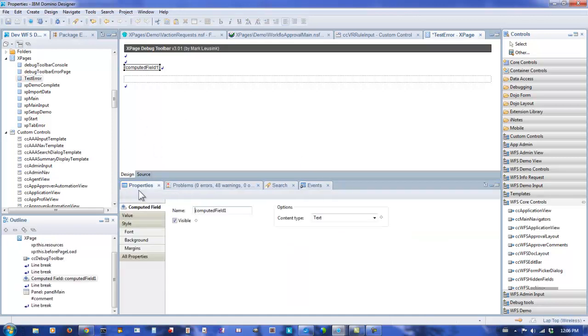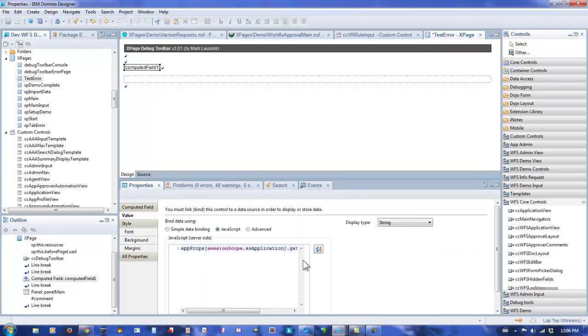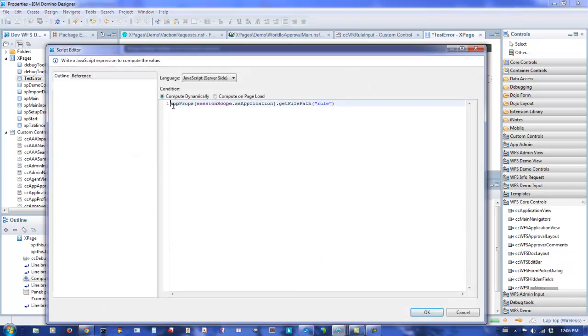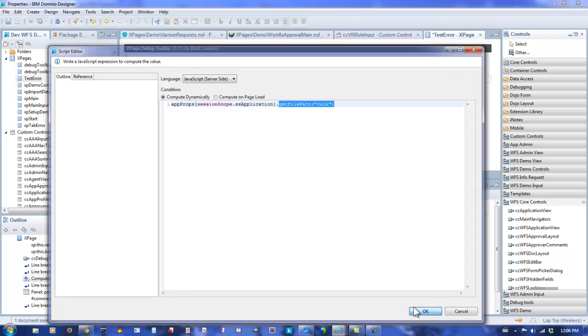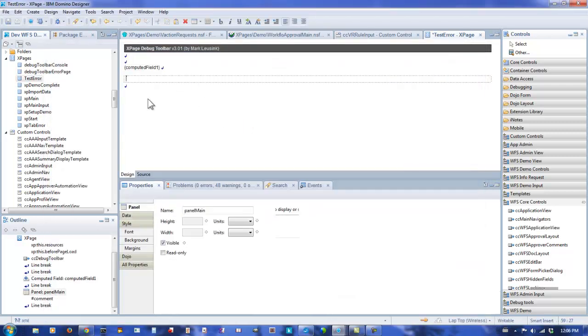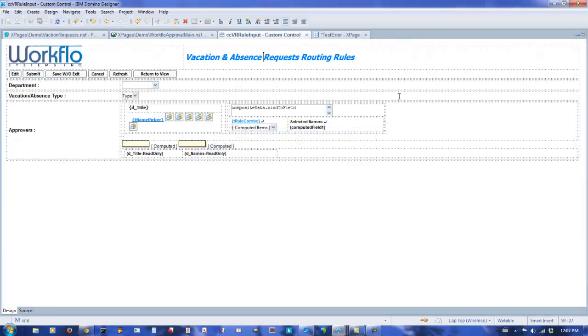This is a computed field, and the value for it goes out. Whoops, there's app props again. There's the SS application that we just set. It's going to go and get the file path for the rule database. I just want to make sure that that part's working. And then I have a panel here, and I need to put the vacation request input form that we worked on over here.